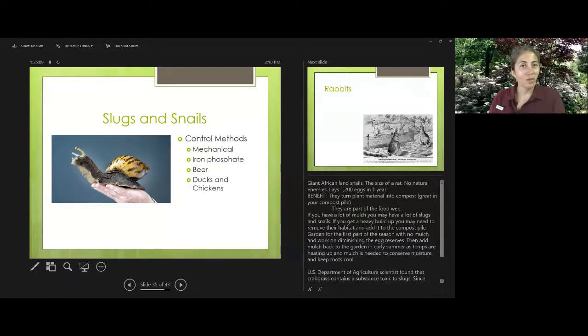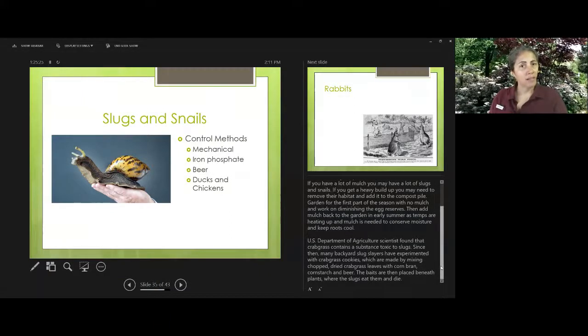Ducks and chickens are another thing to consider. Ducks are great for controlling slugs and snails. And also, scientists have found that crabgrass can be toxic to these slugs and snails. So some gardeners have found they can take crabgrass and mix it with chopped dried leaves and corn bran, and you can put those little cakes out, and apparently that can be toxic to slugs and snails. That's just one more option to consider.